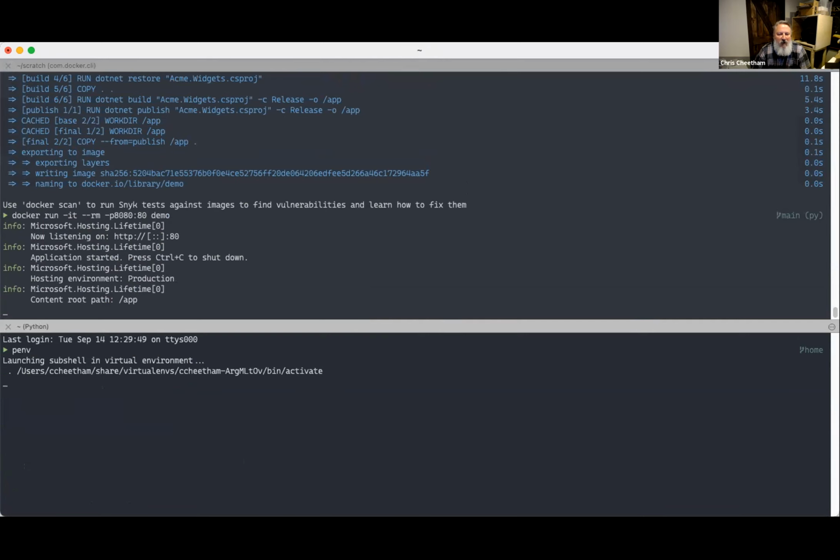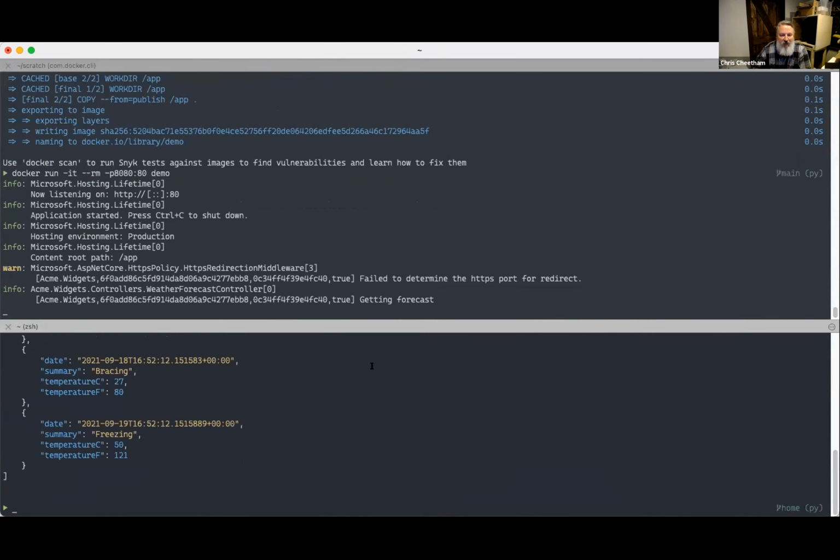If you're familiar with the Web API application, it has an endpoint called weather forecasts. I have that in my history here, so I'm just going to issue a request to there. And there's my weather forecast application. So that is the vanilla Web API.